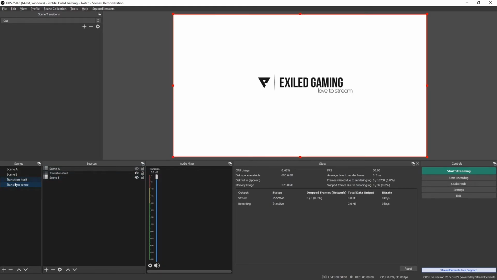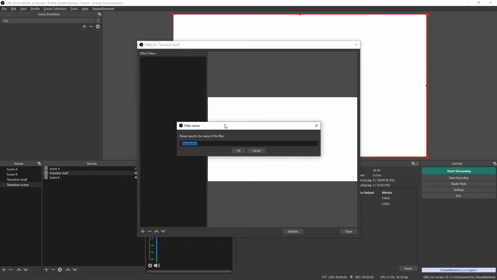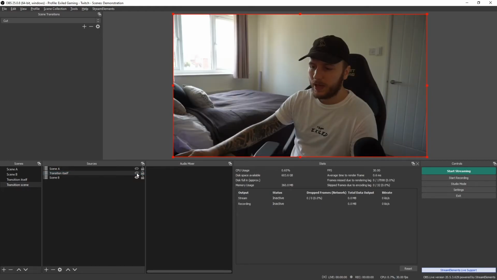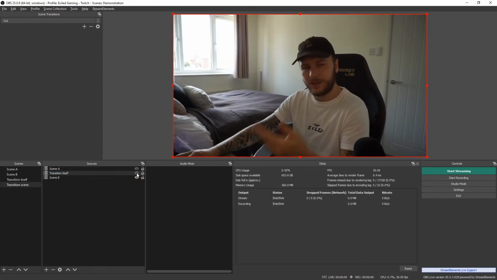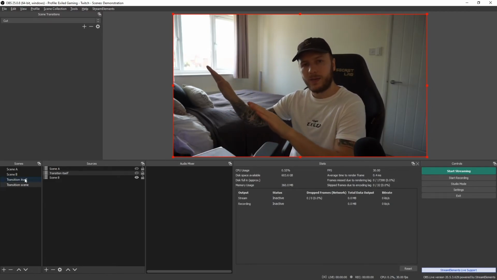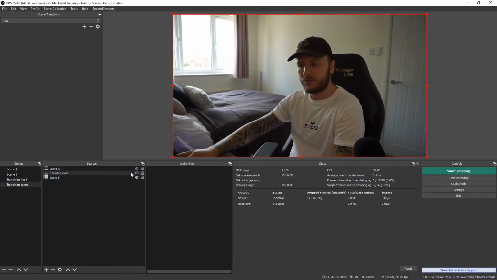So what we want to do is click on our transition scene, right click, filters, add a new filter, and select chroma key. I'm going to leave all of the settings the same, and now what we'll have when I activate this is it's showing that main scene from our transition, but it's also got the transition on top of it, which means it's showing the green. The green's going to come in, slide across, and that's going to reveal what's beneath it.